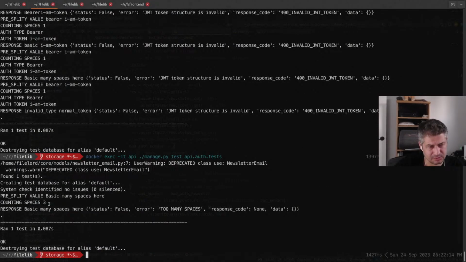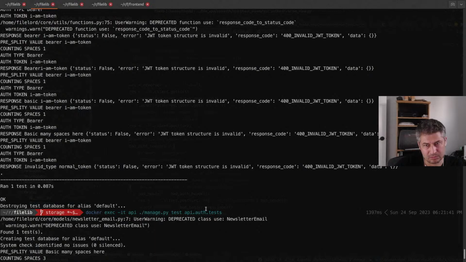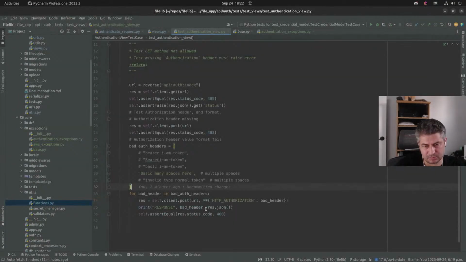Counting spaces 3. Too many spaces. So I see it there. Okay, then why aren't these fuckers working? It doesn't make any sense, bro.